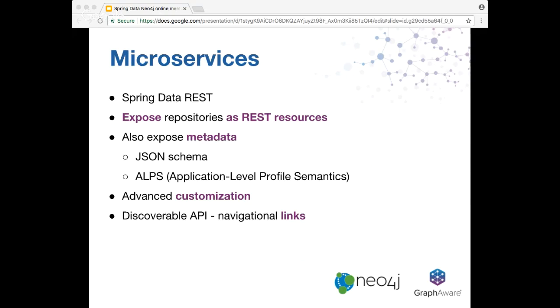Of course, when we write enterprise applications, we have to integrate with the outside. For example, by providing an API on top of your data and doing some REST APIs. So there is this project called Spring Data REST that exists in the Spring ecosystem that gives you the ability to really easily expose repositories as REST resources. And not only your data, but also the metadata, so the schema of your domain object model, either as a JSON schema or ALPS. And you can customize all that. It also provides you a discoverable API with navigation links between entities, which makes sense when you use a graph database.